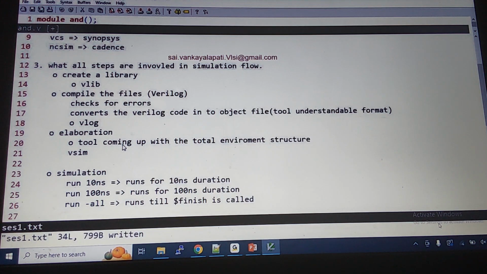Now the question comes, what is $finish? What do you think finish should be? Finish the things, right? Whenever you develop code, there is a concept in Verilog where you can call $finish. Wherever $finish happens, it exits the simulation. Simulation doesn't run further. So when you do run -all, it will just wait for $finish to be called. It will not stop at 10 nanosecond. It will not stop at 100 nanosecond. It just continues to run. Till this point, are you clear?